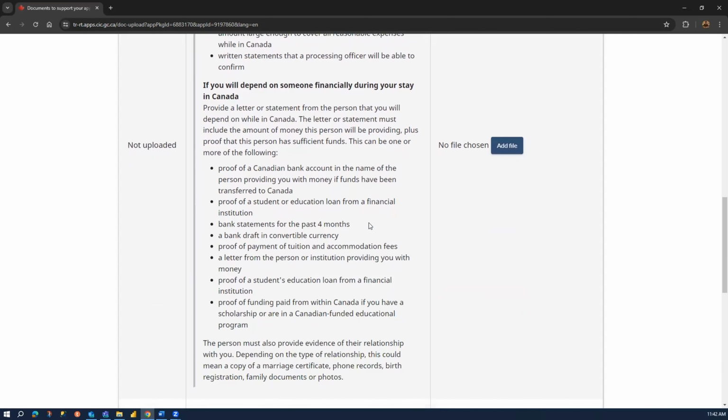But if you will depend on someone financially during your stay in Canada, in that case, that person needs to confirm that he or she is giving you the money for your stay in Canada and must attach their bank statements. For example, if I'm inviting my parents here, I can say that I will bear all the expenses, including the flight tickets, and then I will attach my Canadian bank statements to prove that I have enough money to support my parents' expenses here in Canada.